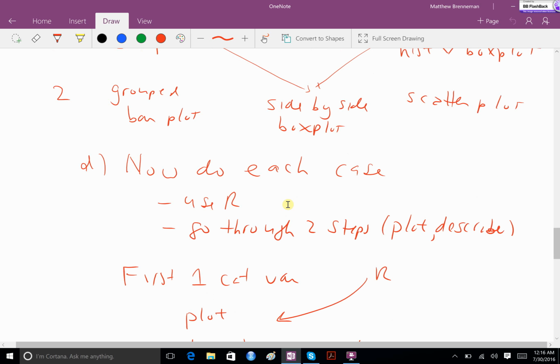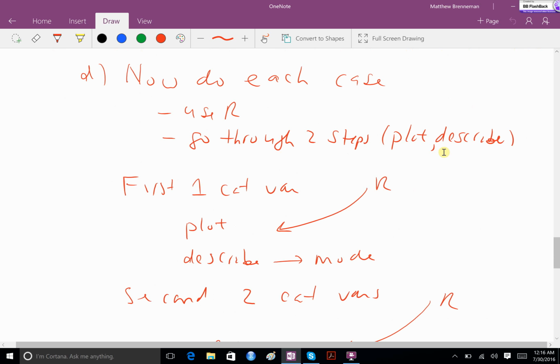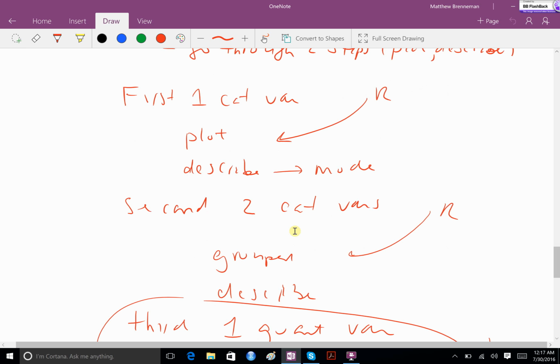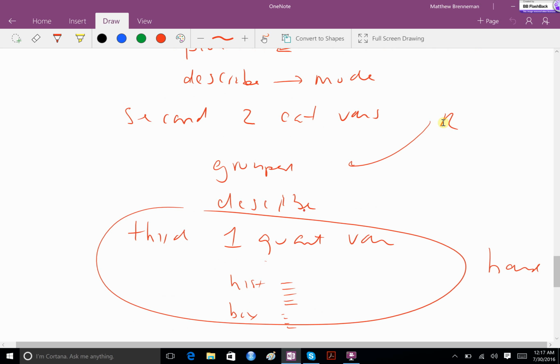We can do each case now separately by using R and going through each of the 2 steps. So we'll keep hammering home for each variable the 2 steps. For categorical, we can show them how to make the plot in R, and it's easy. It's just a table and then the bar plot command. And then how to describe it, well, there's really only the mode and maybe some basic relations between some of the groups. For 2 categorical, again, show them how to make the plot in R for a grouped bar plot. Again, show them how to describe it.